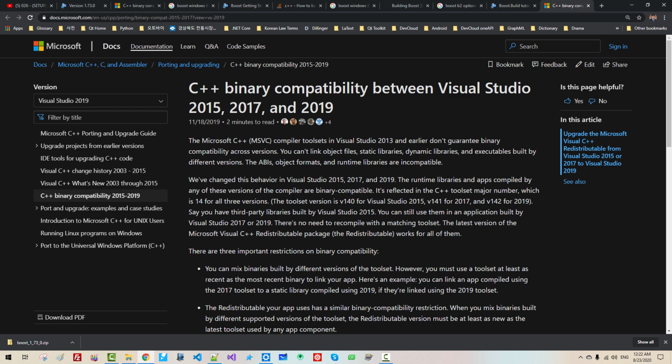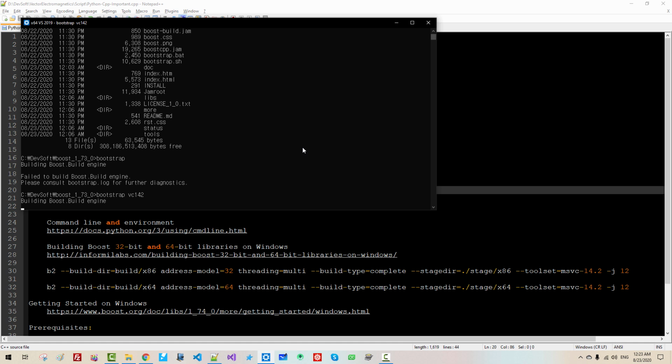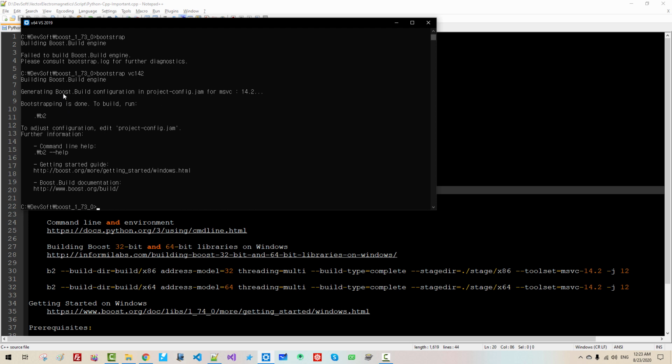In this documentation, the toolset version: version 14.0 for Visual Studio 2015, 14.1 for Visual Studio 2017, 14.2 for Visual Studio 2019. Please refer to this documentation. Hit enter again. Please be patient. So, generating boost.build configuration project-config.jam for Microsoft Visual C++ 14.2. Bootstrapping is done. To build, .\b2.